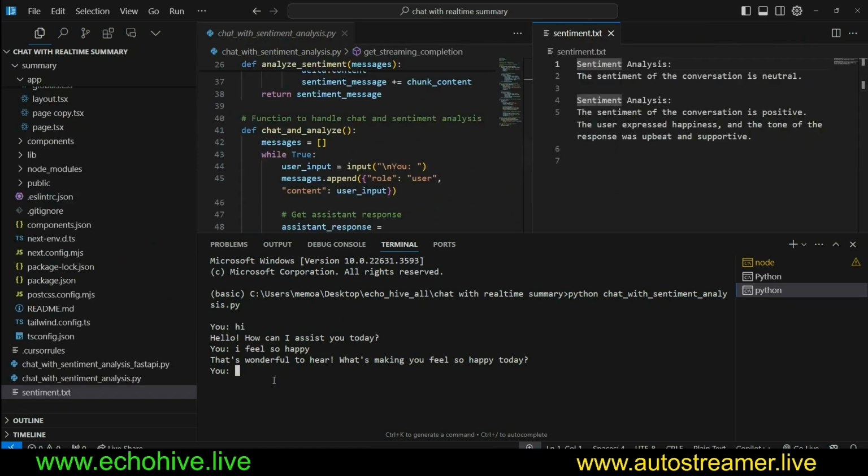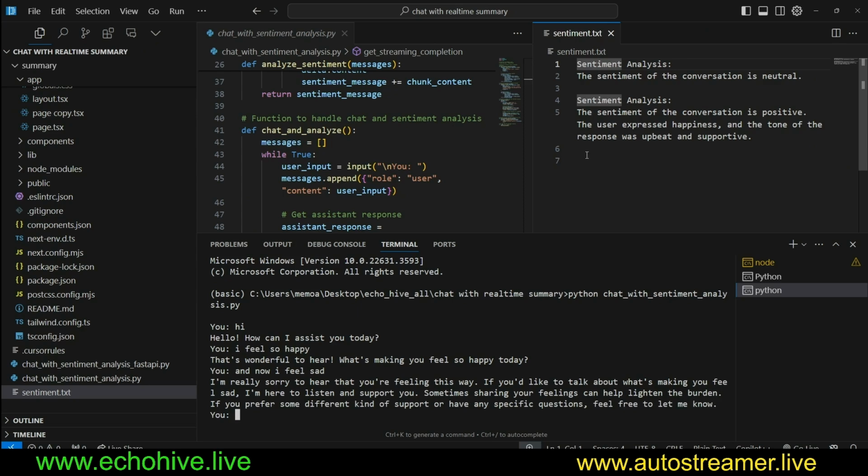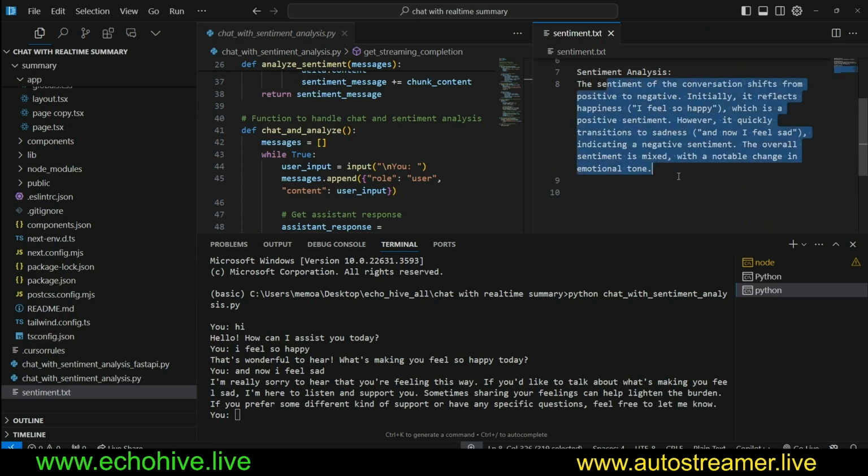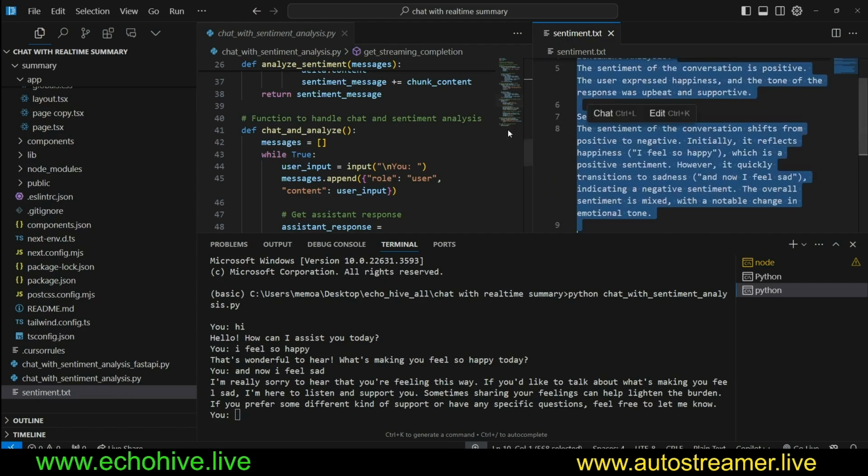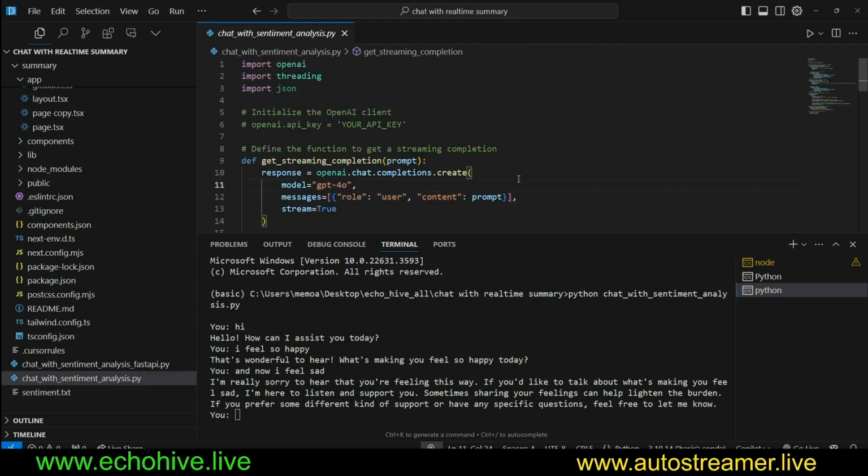So let's take a look at this again. Here is our ongoing conversation. Let's just say, and now I feel sad. We originally said, I feel so happy. And as you can see, the sentiment analysis is done in real time. Even though we could have continued chatting, here it says that it quickly transitions to sadness and it accumulates. So let's take a look at how we are doing this.